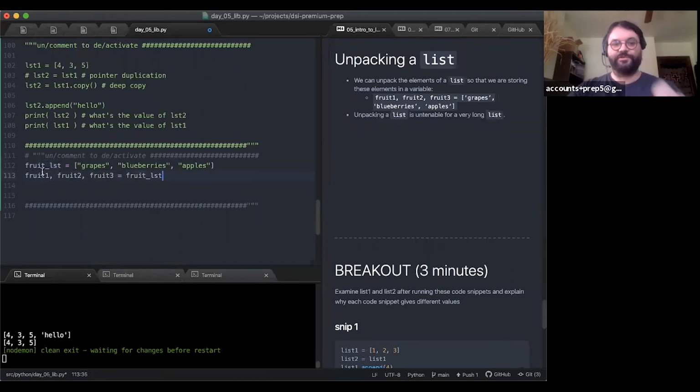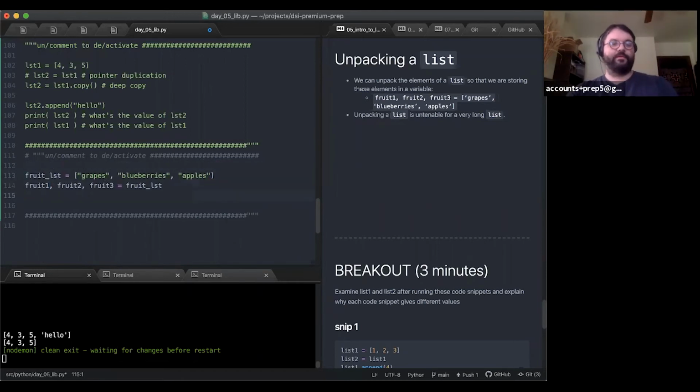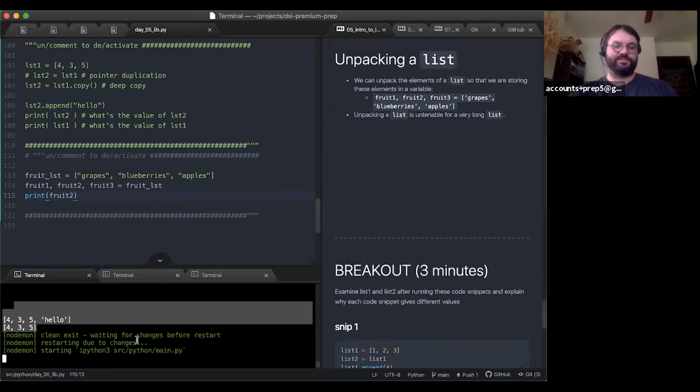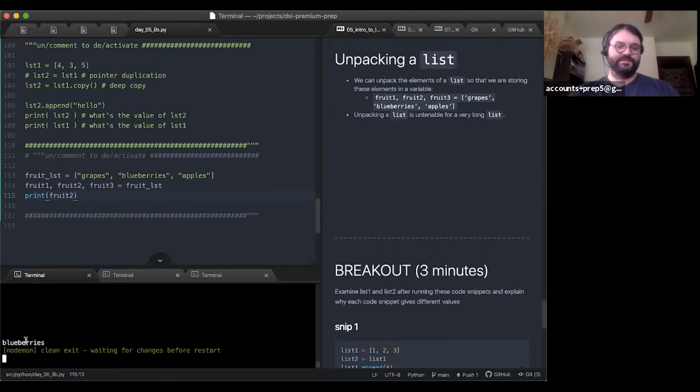Okay, let's do this. So fruit list is grapes, blueberries, and apples. Then fruit 1, fruit 2, and fruit 3 equals fruit list. This is called unpacking. So fruit 2 is going to be, anybody want to guess? See if you can guess before my weirdly slow interpreter takes its time to execute. There we go. We got blueberries. So fruit 2 is going to be blueberries.